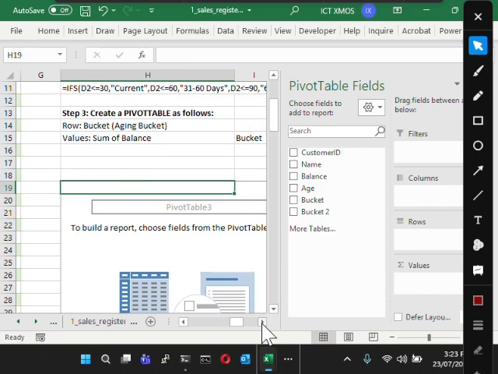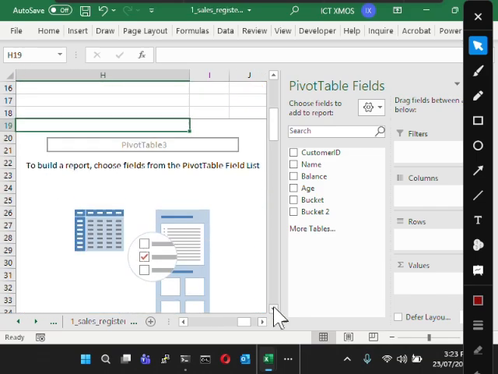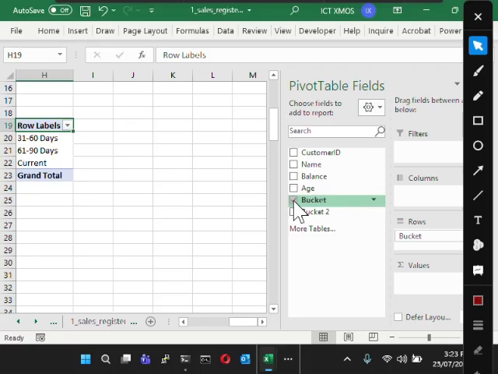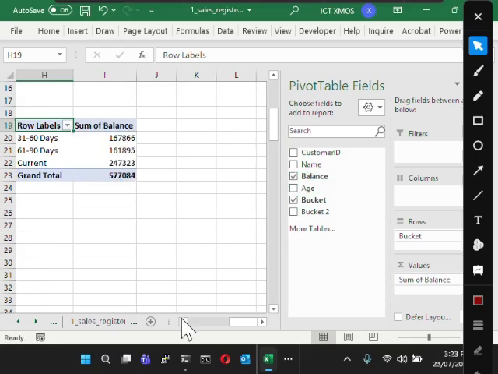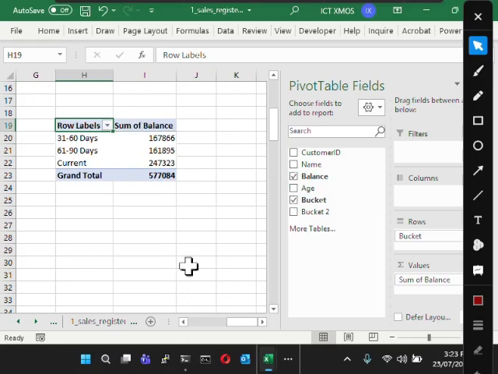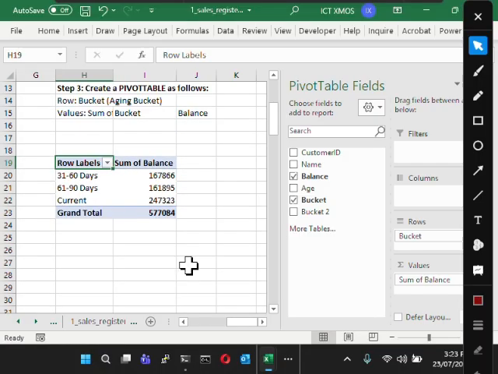So it has brought this out. I click on bucket. Bucket will be on row, then balance will be on values. Look at it. Simple. Just point and click, and you got your result.